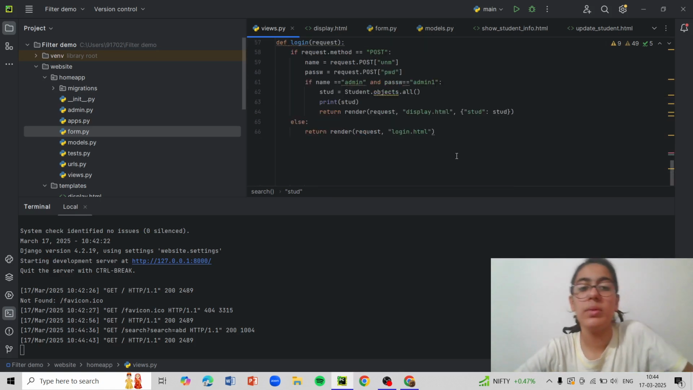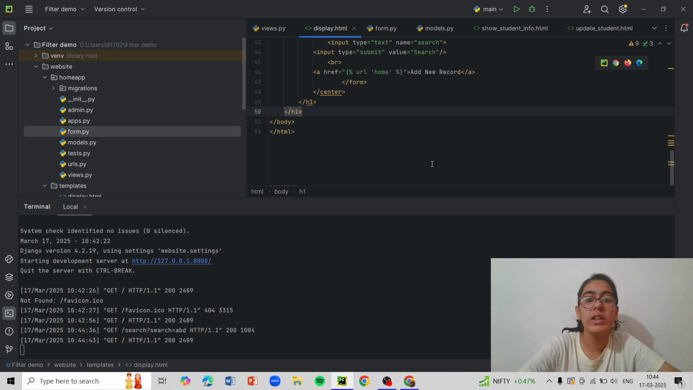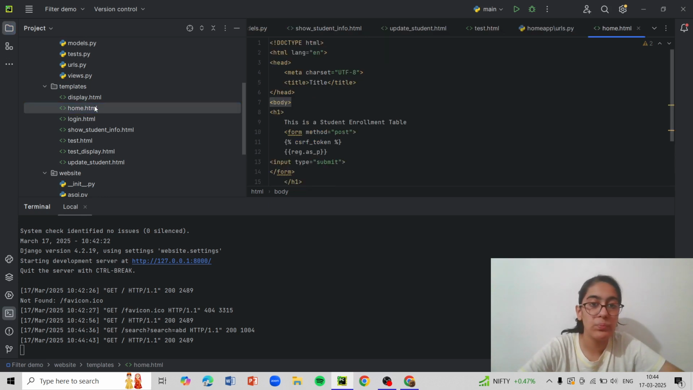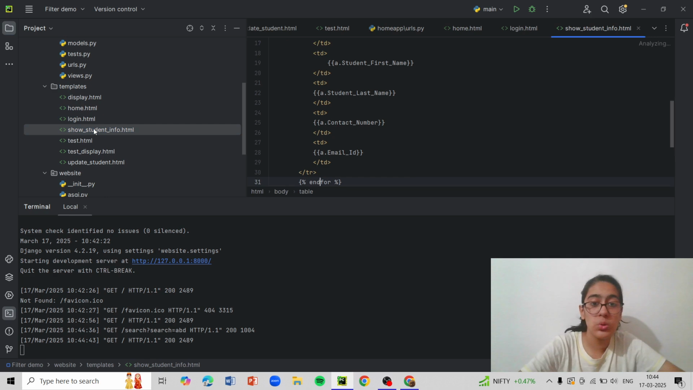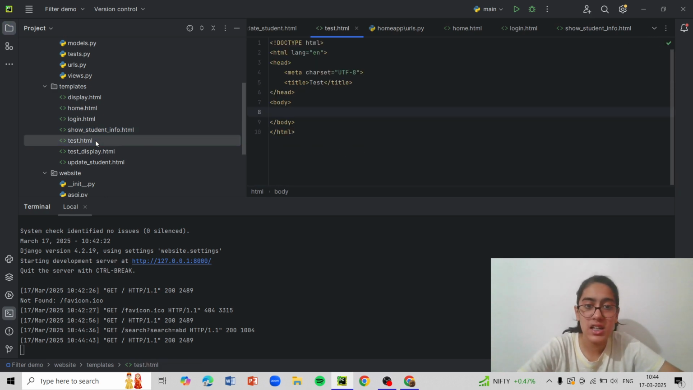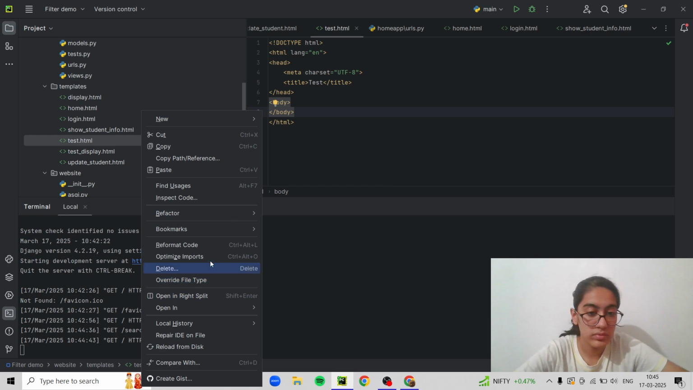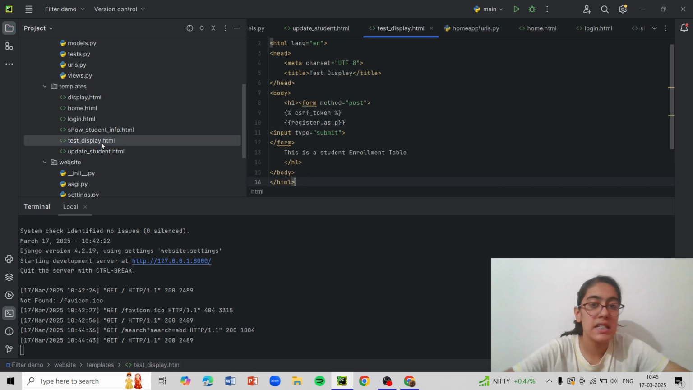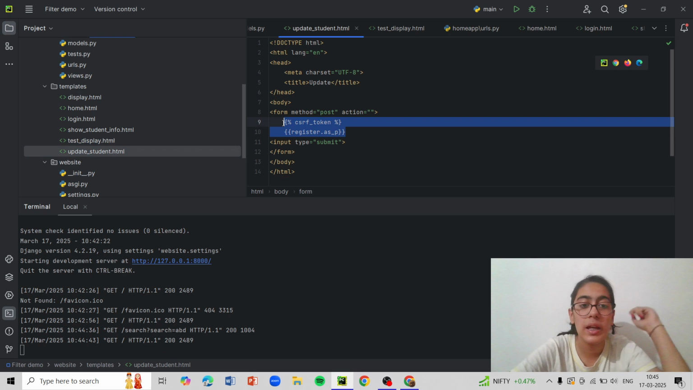Now I'll go back to my page. I'll show you display.html again. This is how we created the display.html page. The next page we have is home. So now you can see home page, login page, show student info page. Test HTML is just what I created right now, I'll just delete this page for now. Delete. And then test display.html and update student.html all have this same thing.